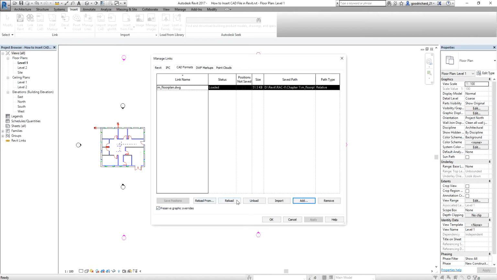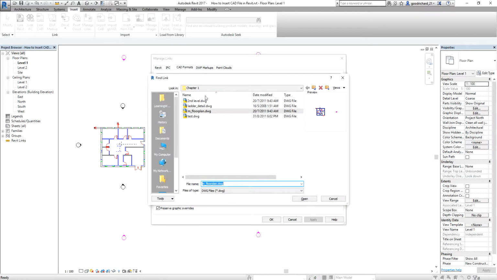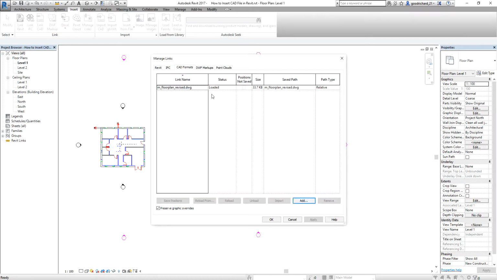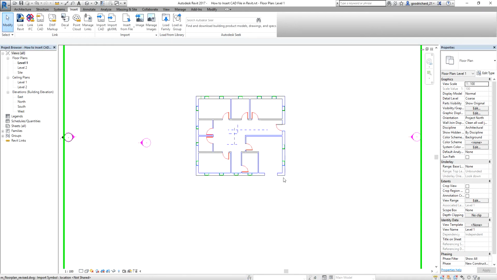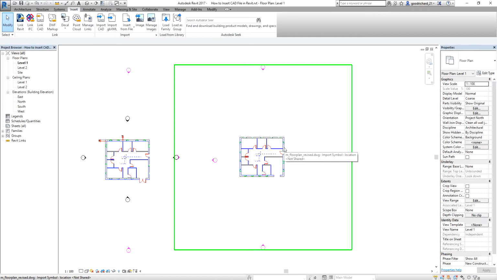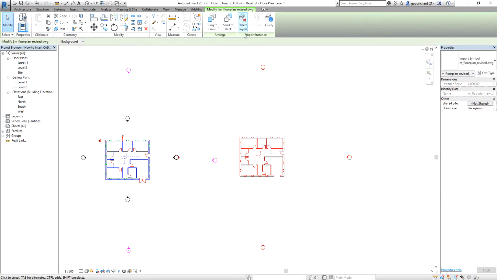For example, if you select reload here, it will reload the same path with the same name. But let's say I already changed the name and also the location. So I'm going to select reload from. I'll go to the desktop where I saved it, select this one and then open. It's now loaded there. I just select OK. There you go, it's now updated. That's how you update a linked file. But you cannot explode this.